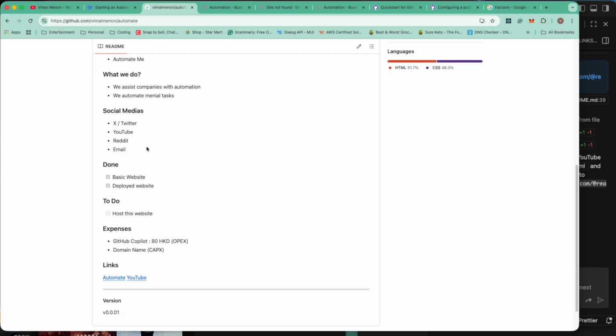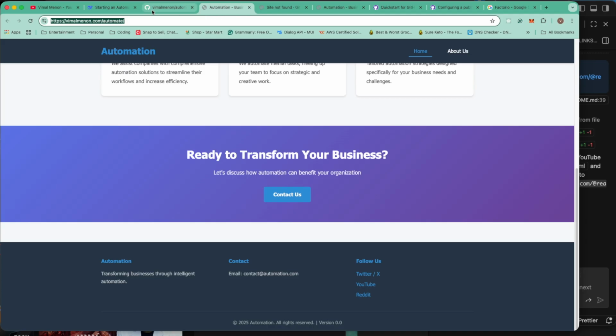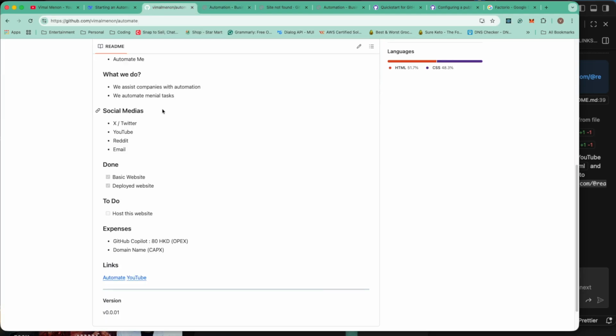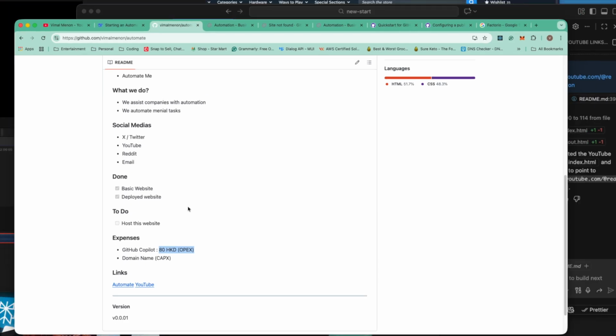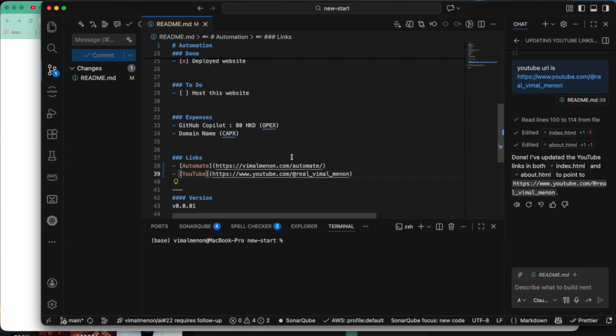So currently we have some basic website. We have deployed that website now, and it is under my domain name, but we need to come up with another domain name, and then we will see how we'll host it there, right? And currently we are spending somewhere around 80 Hong Kong dollars. That is a part of operational expense.